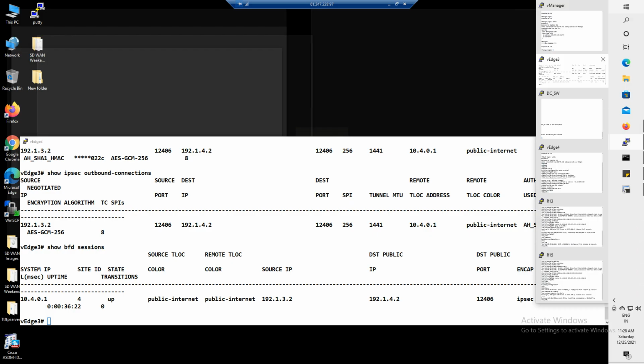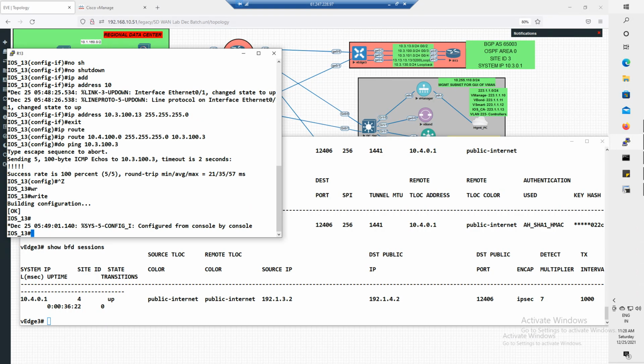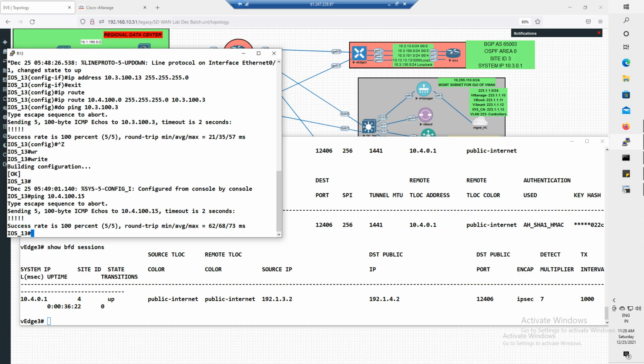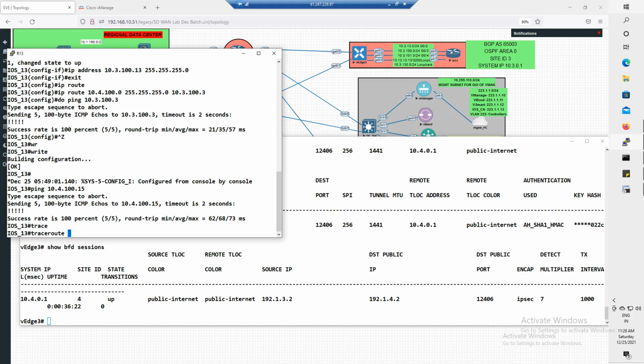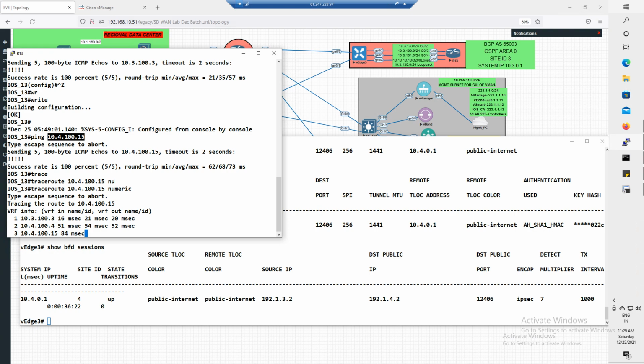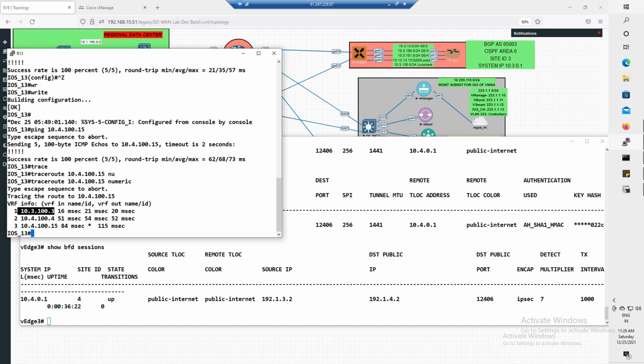Now let me go to R13 and try to ping 10.4.100.15, right? And I am able to ping. I am able to reach without any problem. Let me traceroute the site, numeric. Now it is going to 10.3.0.3. Who is this? Gig 0/3 of vEdge 3. Gig 0/3 of vEdge 3 is part of which VPN? It is part of VPN 2, right?